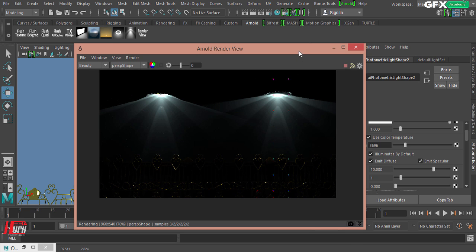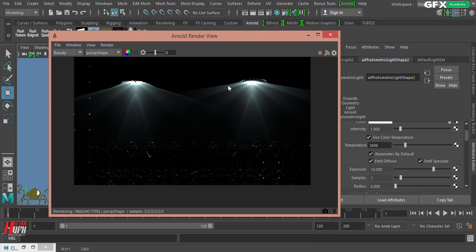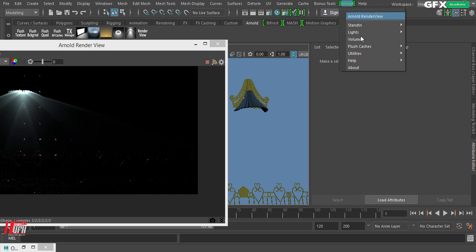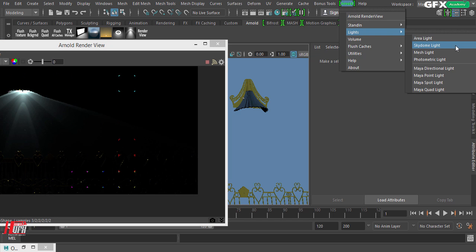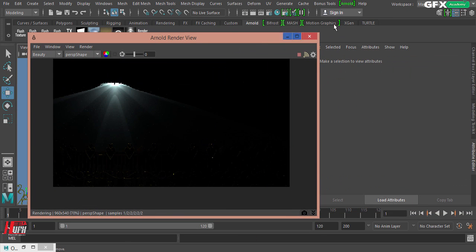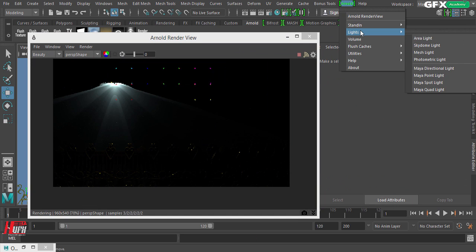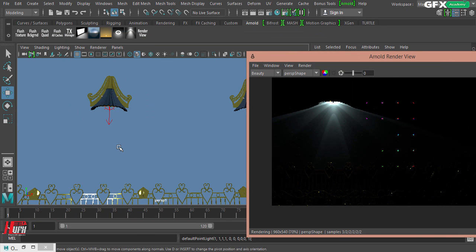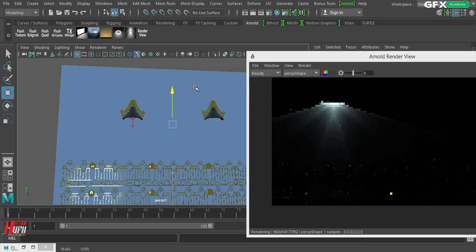If you want to see the difference between this kind of light and any other light, like a directional light for example, let's hide this one or delete it. Okay, and let's take the directional light. Oh, sorry, not directional. Let's take maybe a spotlight or point light. Let's take the point light. I don't see it. Let's take it here.